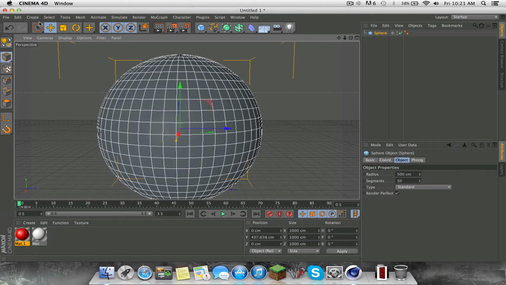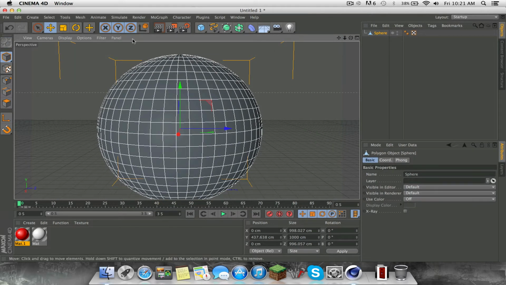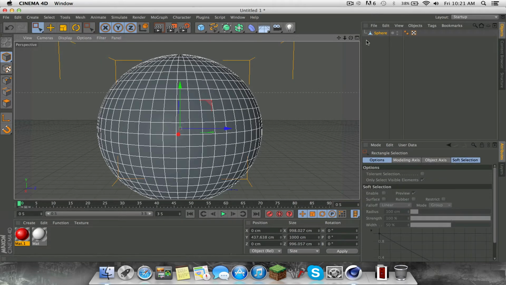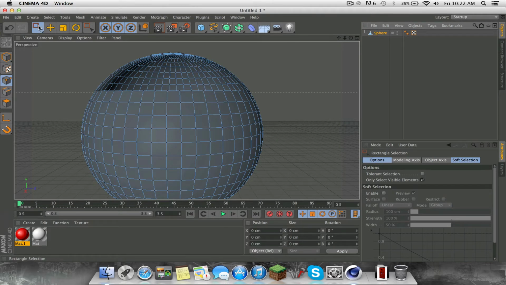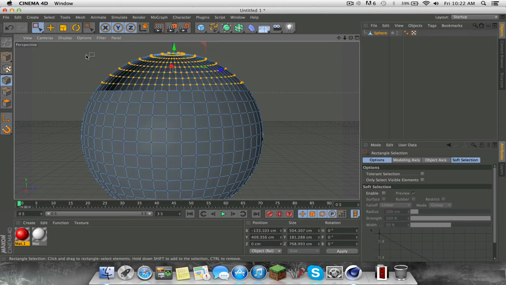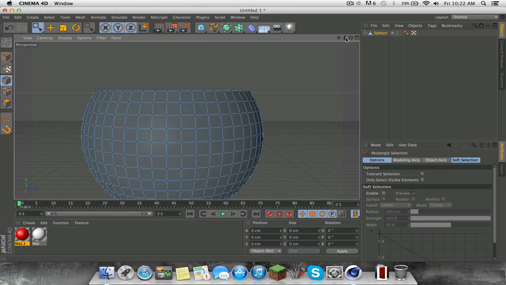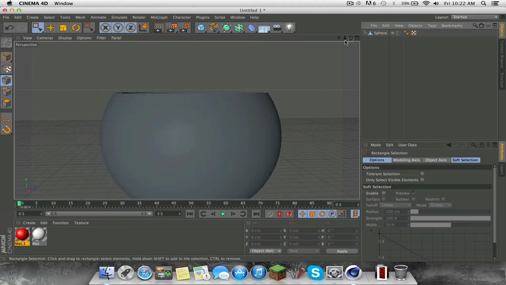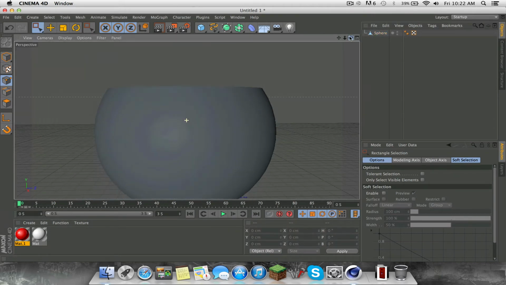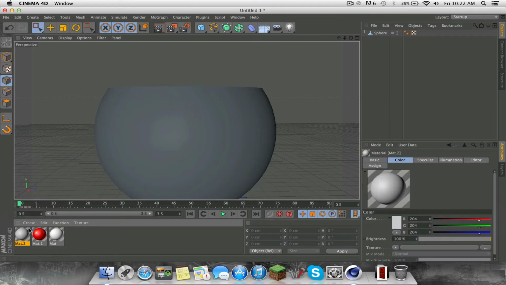So now we are going to convert our sphere into a polygon by hitting that there. And instead of live selection, click rectangular selection. When you click rectangular selection, this menu will pop up, and uncheck only select visible elements, and this will let you go through the whole sphere. So again, I'm going to select those at the top and press backspace, and now you will see we have a hollow bowl.